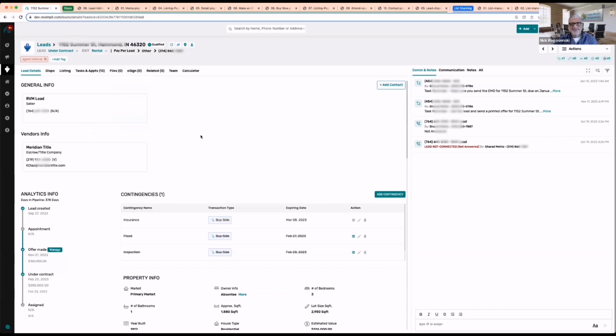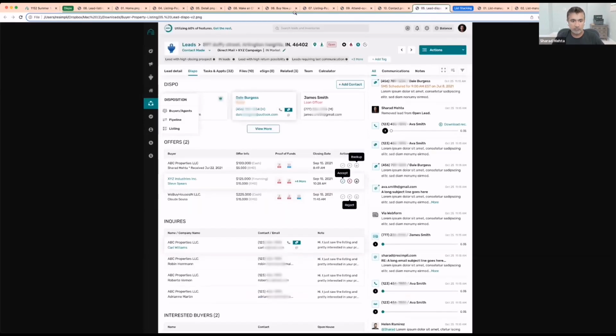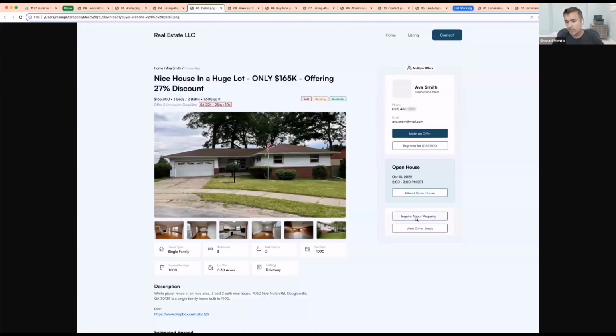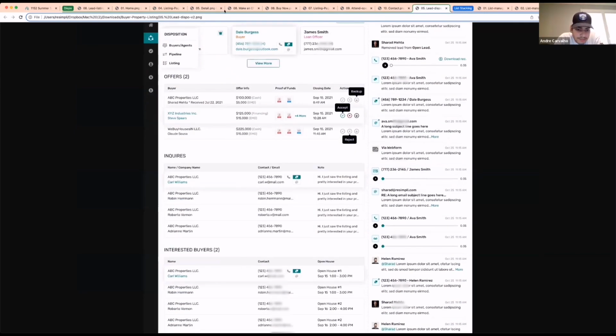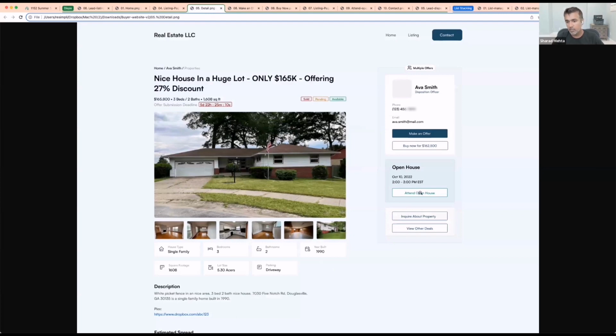Hey, what's the difference between the inquiries and interested buyers? Let me go back. Inquiries would be someone who just clicked on inquire about property, and the interested buyer would be someone who clicked on attend open house. We've been using the interested buyers thing, I don't know if we've been using it right, but we want to use it whenever somebody shows interest and wants to make an offer.